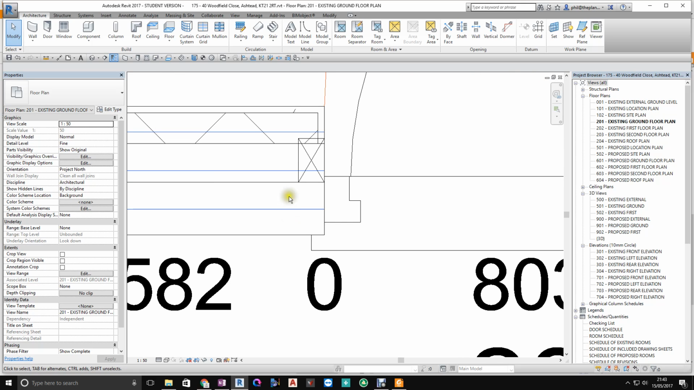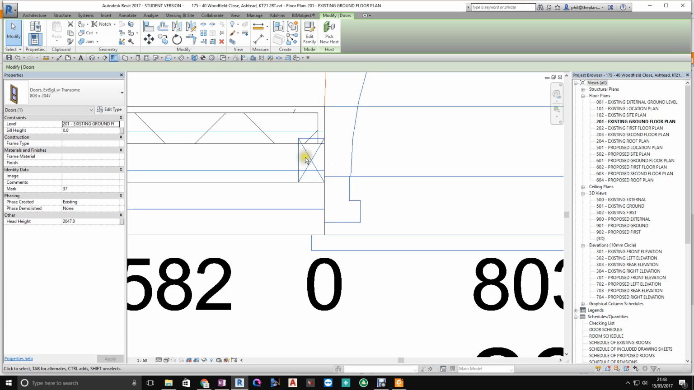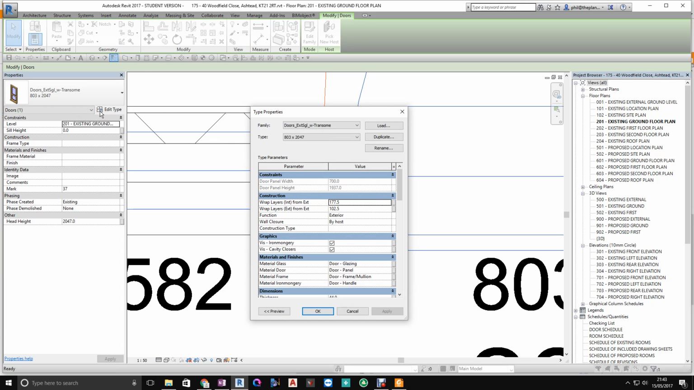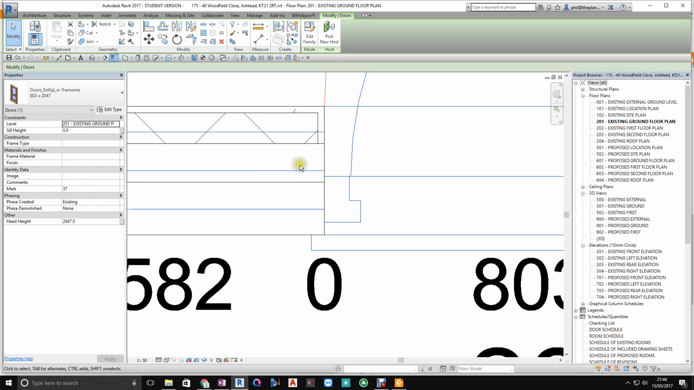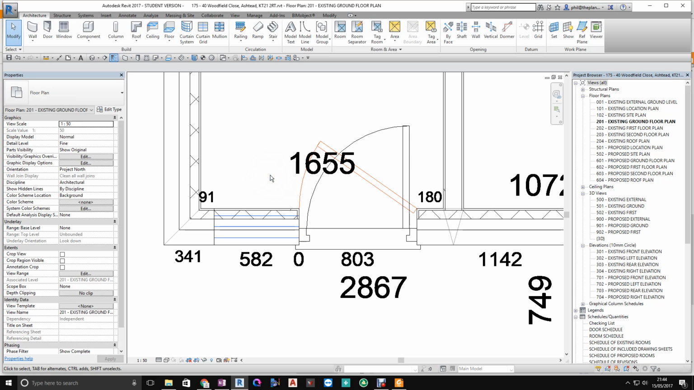Also, these boxes here, they're cavity closers. You can turn them off. When we go back to the course view, you won't see them anyway, but if they're getting in your way, and quite often they get in my way, when you've got the door highlighted, you go into edit type, and there's visible, VIS means visible, cavity closers, take the tick out of the box, click OK, and the cavity closers have gone. And that is in effect how to insert a door. I'm going to pause and then we'll have another go.